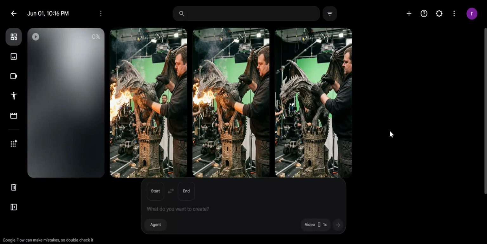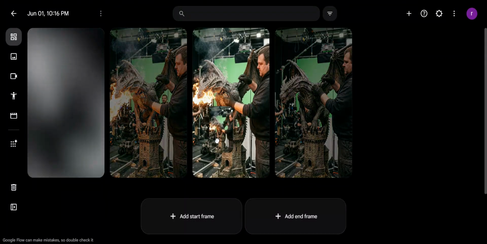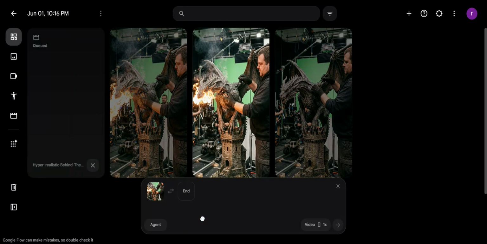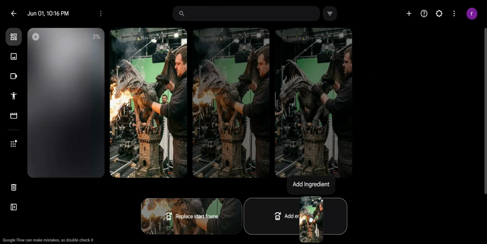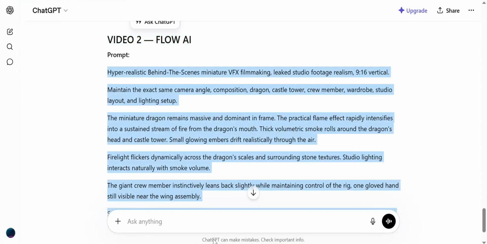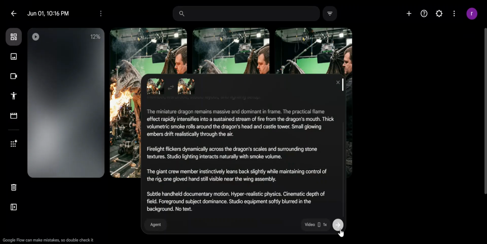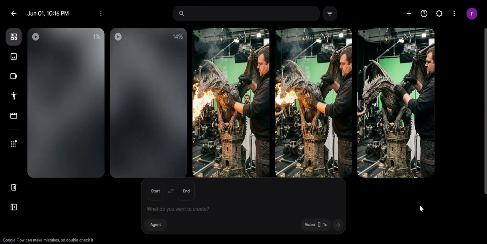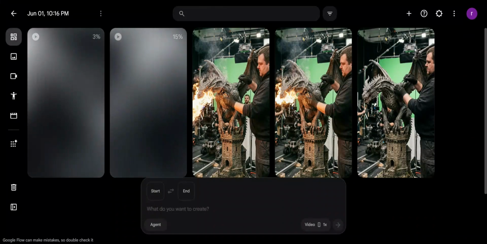Now for the second video clip. Drag image 2 into the start frame box, and image 3 into the end frame box. Copy video prompt 2, paste it, and hit generate. Just like that, you have 2 incredibly realistic, connected video animations.